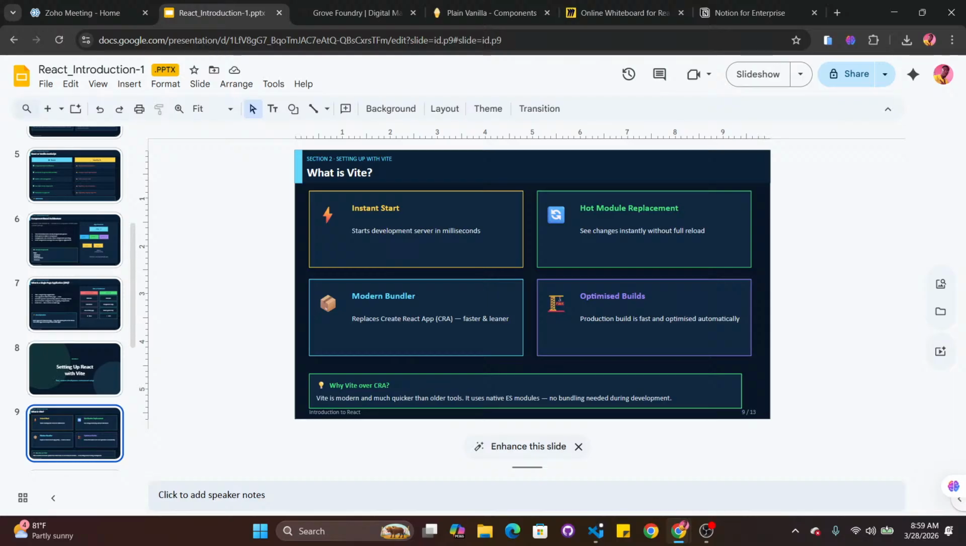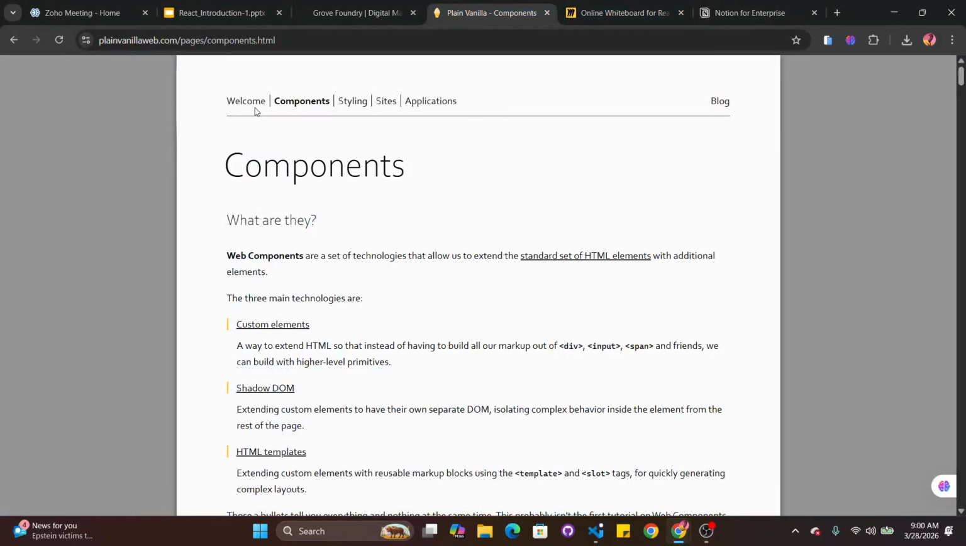Next is hot module replacement. This is very powerful. When you make changes in your code, it updates instantly without having to reload the page. So let's say you have started your application with Vite, and in a part of your page you have this component, and you go to your code to change it. Maybe you removed the S in this component.